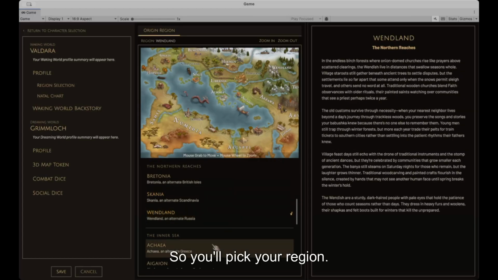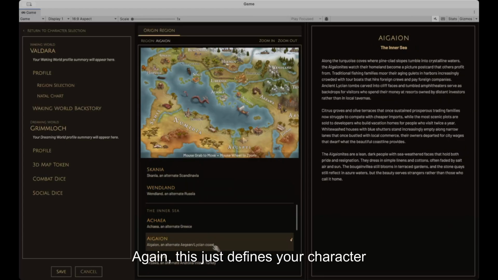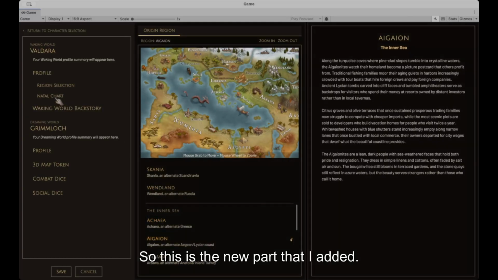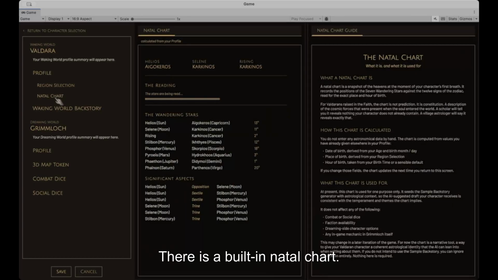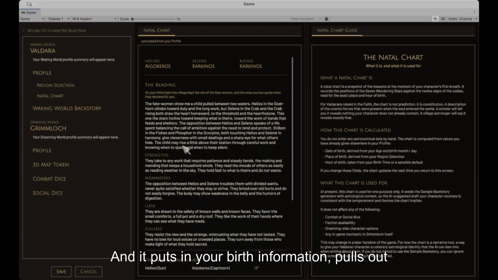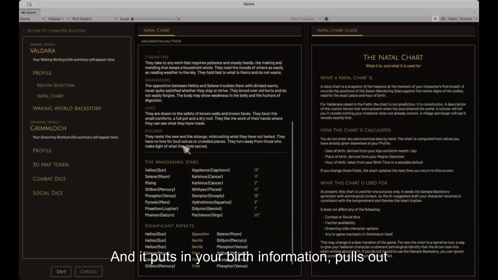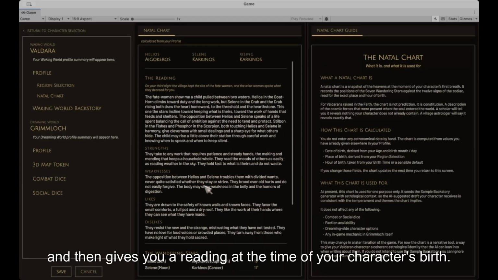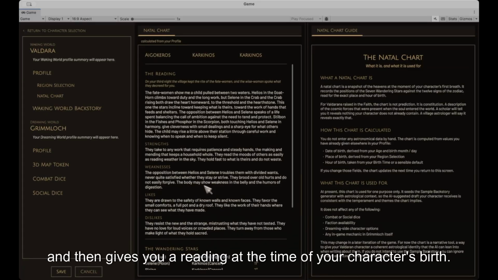So you'll pick your region. Again, this just defines your character before it enters the game. So this is the new part that I added. There is a built-in natal chart. David actually coded a full astrology system, and it puts in your birth information, pulls out your chart, your natal chart, and then gives you a reading at the time of your character's birth.